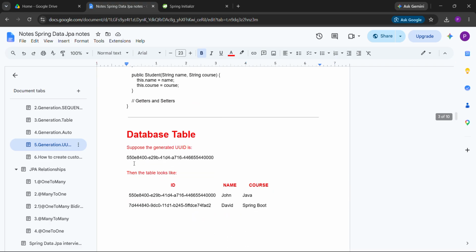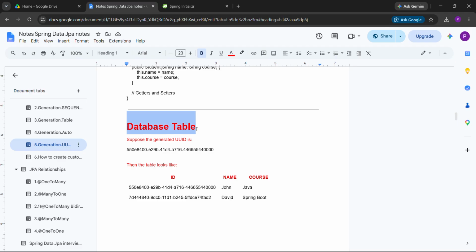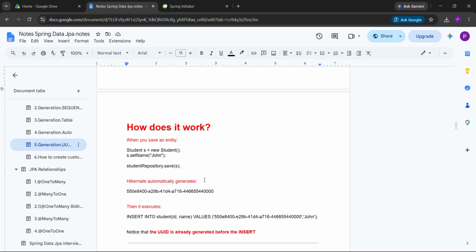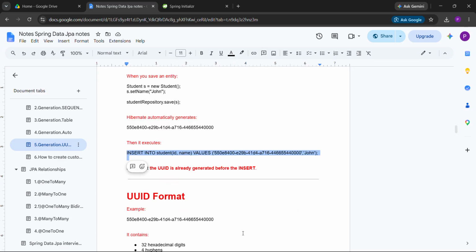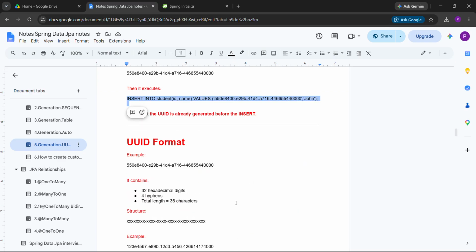Okay, how will it work? Suppose the generated universal unique ID looks like this. It is automatically generated by Hibernate, not the database. Suppose you want to save an entity like this: Hibernate automatically generates this number and executes the insert. The universal unique identifier is already generated before the insert.